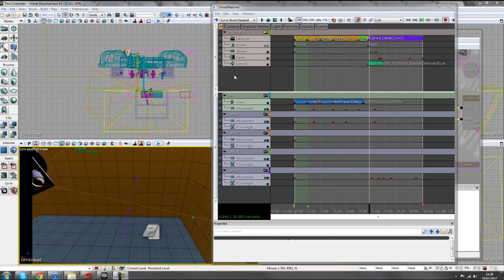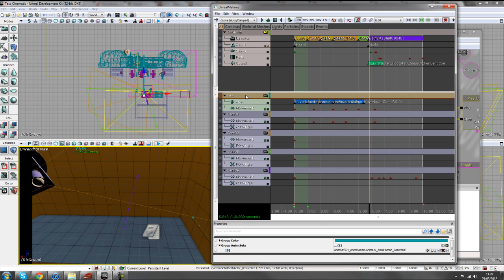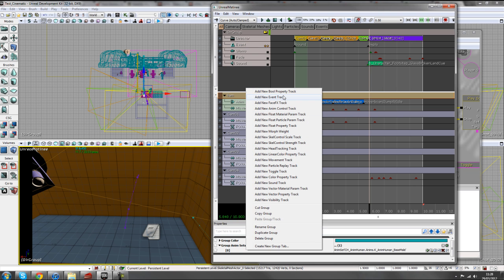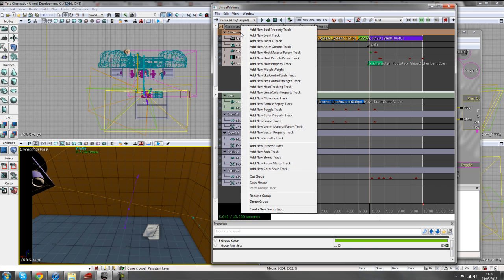So the first thing we'll look at inside of Matinee is the event track. Event tracks can be created on any of these groups if you just right click, new event track. But like I said before, I like to keep everything at the top so I know exactly what's going on and nothing's muddled up down here. So just for organizational sake, I'll right click on director group and add new event track.